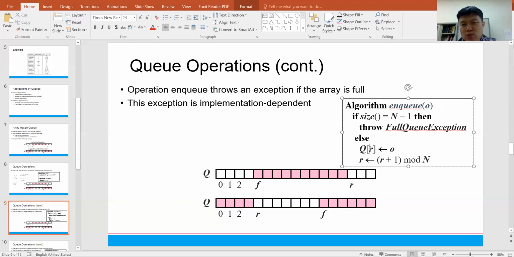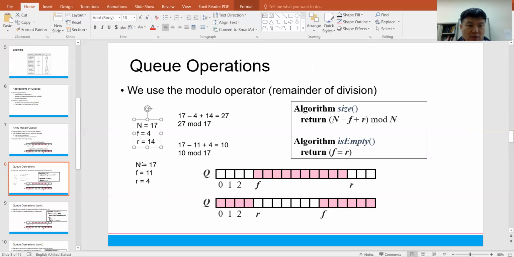Let's put the object O in the r position. So r means the last one. And then r will be equal to r plus 1 mod n. So we will keep updating r according to the n number. So let's see, here we have 0, 1, 2, 3, 4, 5, 6, 7, 8, 9, 10, 11, 12, 13, 14.